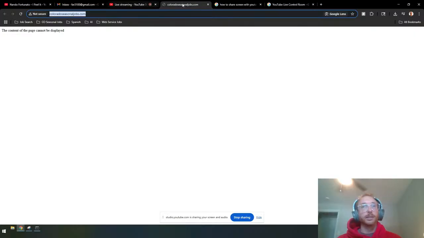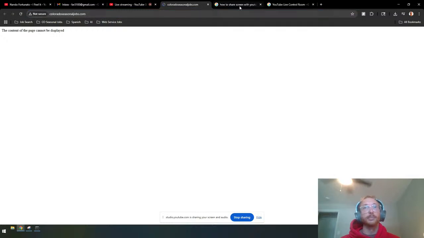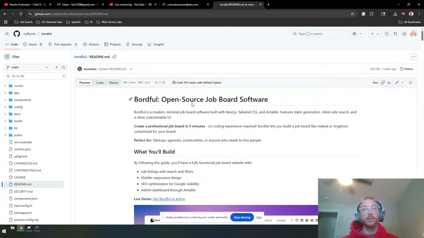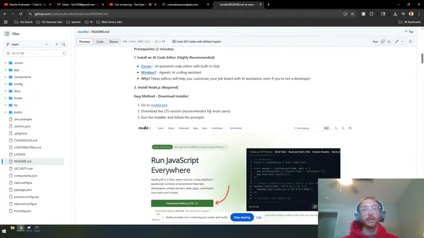So high level, it's going to be creating a website, coloradoseasonaljobboards.com, and I'll be creating a niche job board. The goal for today is to get something on the page, and I'm going to be going through the whole thing, using a Bordful thing. I'm going to be using this open source job board software, and I'm just going through the entire setup.